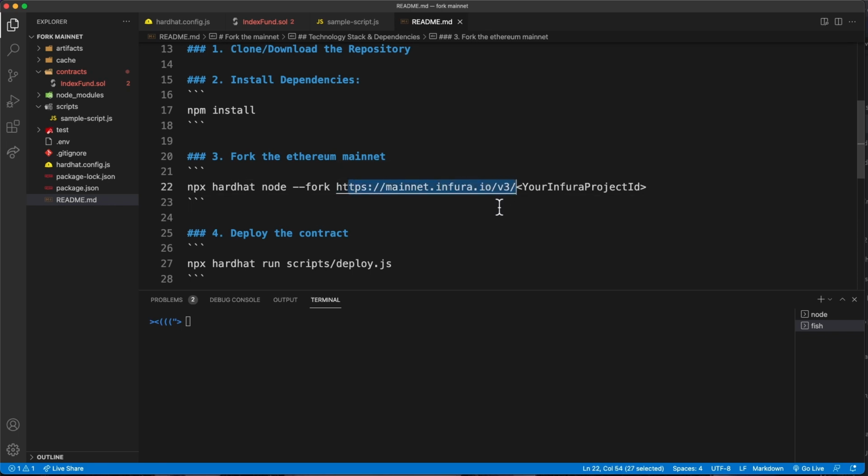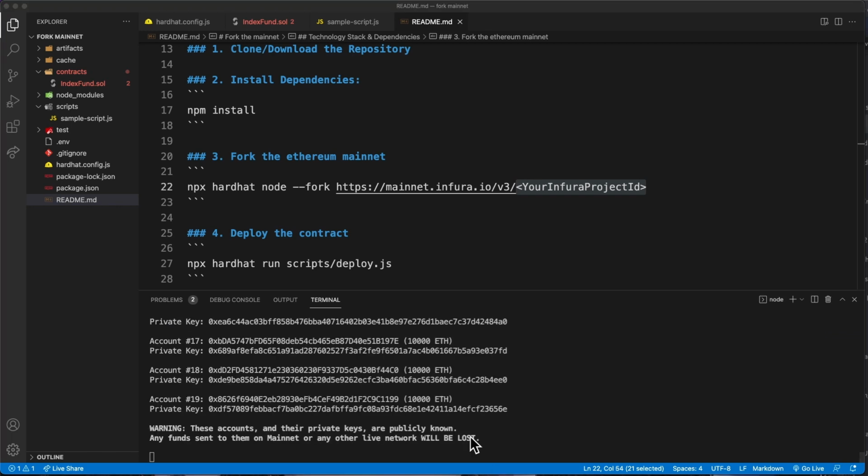Usually we use a node provider because we don't like running our own node. So I use Infura here. And all you have to do is, if you're using Infura, paste this link. This is hard-coded. And then your Infura project ID. So I'm going to run this. And you can see here, this is running. It looks pretty similar to when you're running the local Hardhat network.